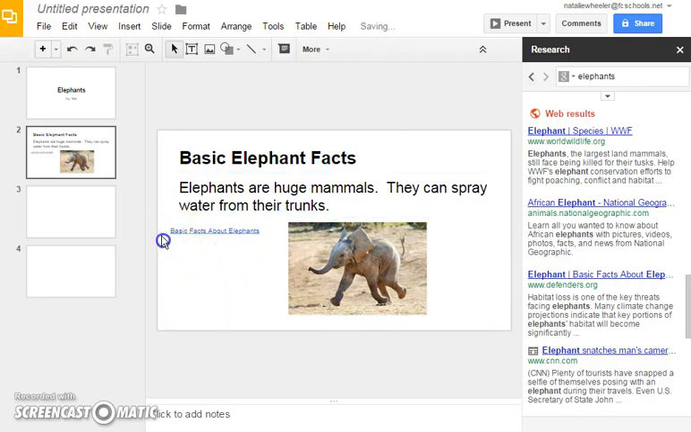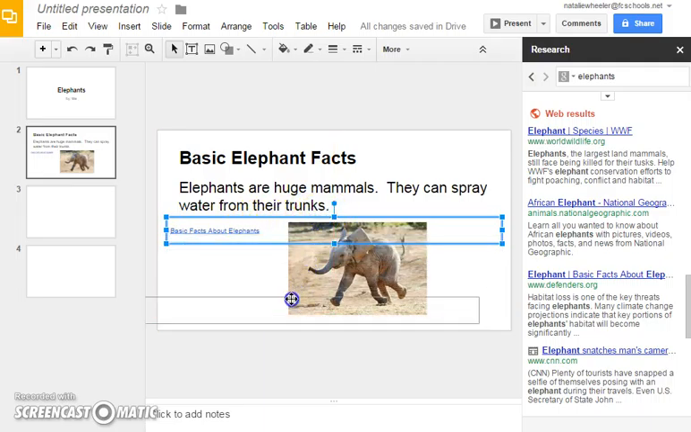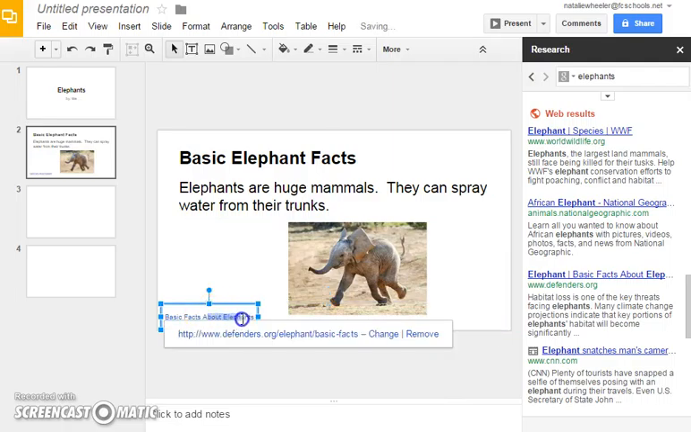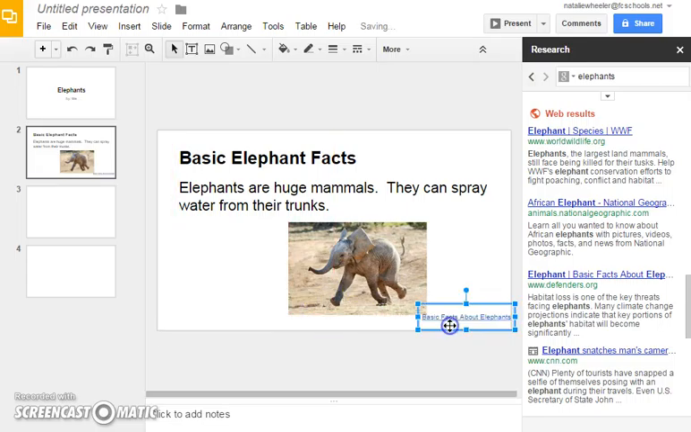So then I can click on that text box, I can move it to the bottom, make it a little smaller. I want it to be on there so people know where I got the information from, but I don't want it to take over my whole slide. So I can fit it however I need to and make sure it's on there.